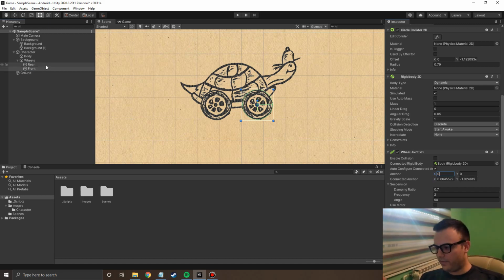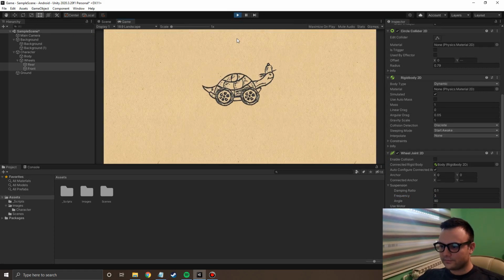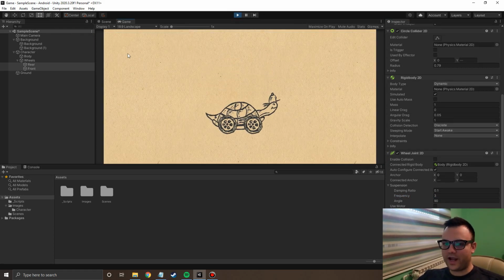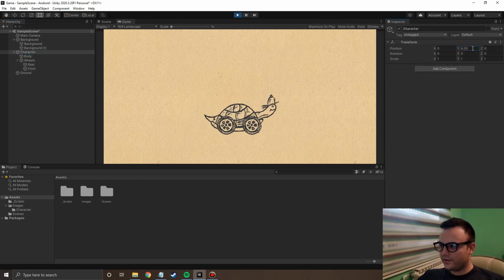What works great about my suspension is these values, 3 and 0.1 for the damping ratio. That is the softness that the suspension is gonna have. That works great for me. So let's test it. And here it is. As you can see, our character uses the physics engine. And here it is. I'm satisfied with it.